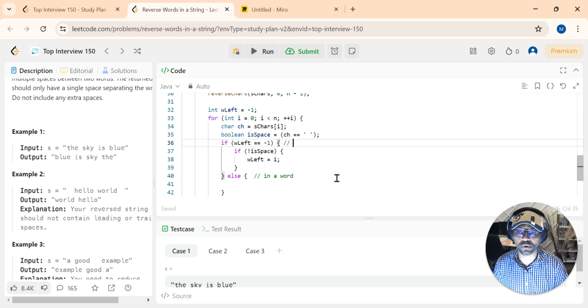Previous was a space, so in space, right? That sounds cool, in space. Okay, we were in space and we got another word. So start not space, start the word, right? This is in a word. And then we go here and we say, yes, if it is space.